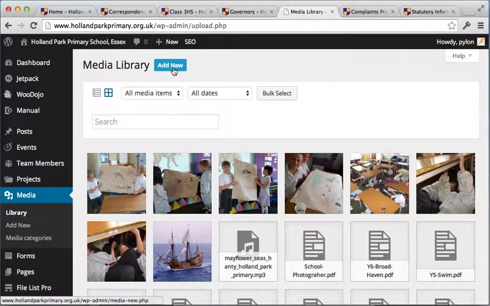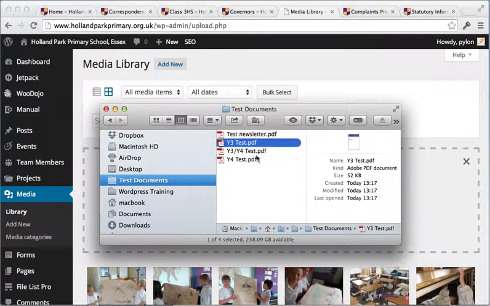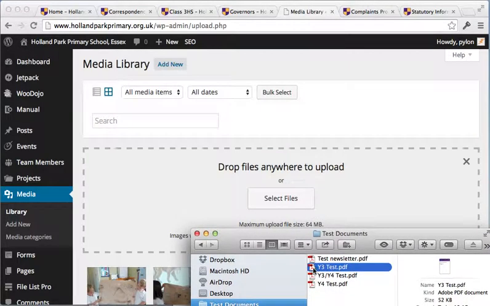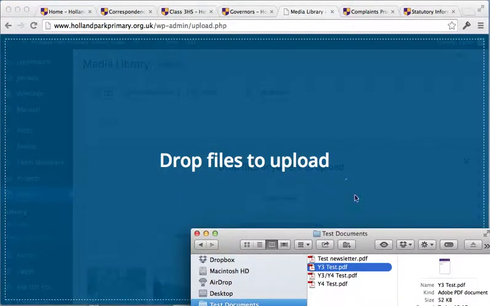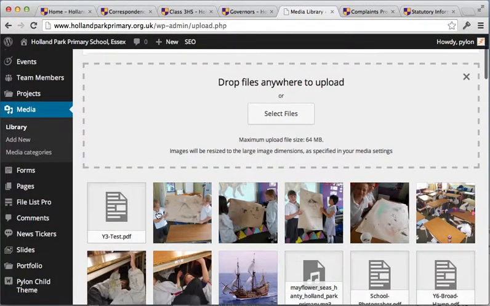Okay, so if I want to add a new file, I'll add this Year 3 PDF. You click Add New here within the media library, or you can also click Add New there. And then you can drag and drop the files, which I'll just show you here. So I can literally drag and drop that there, and it will upload the file.